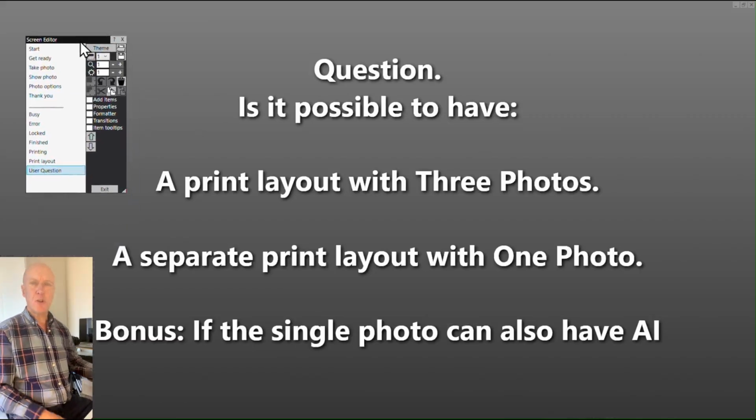So the question was, is it possible to have a print layout with 3 photos and a separate print layout with 1 photo, but the bonus is if the single photo can have AI? Now, to achieve that, it's not possible to do all that in a single event file, so you have to have 2 event files. So let's have a look at the 2 event files first, and then I'll show you how you can combine them together with workflow.